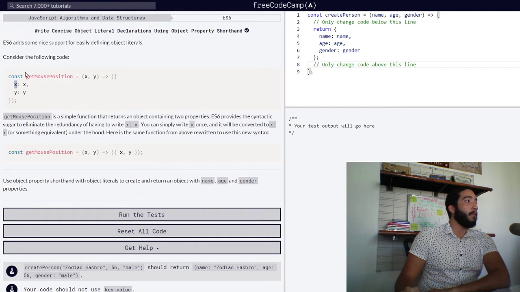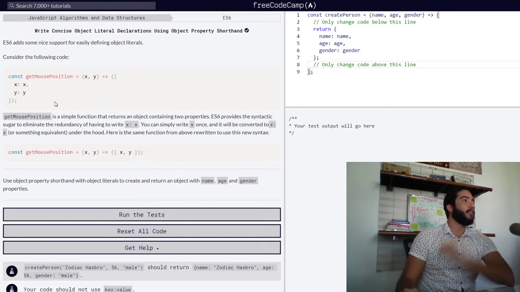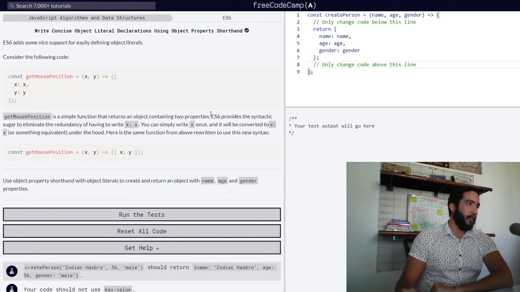So with this function, we would get an object with two properties. For x, that property would be the value that we passed in for x. And for y, that property's value would be the value that we passed in for y in our function. So then they're telling us that getMousePosition is a simple function that returns an object containing two properties.